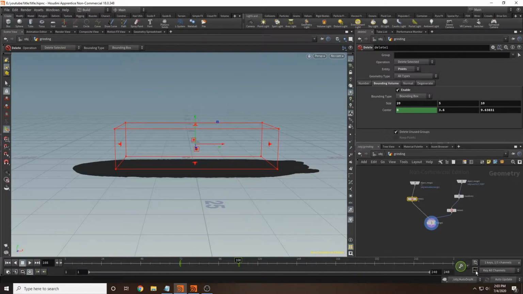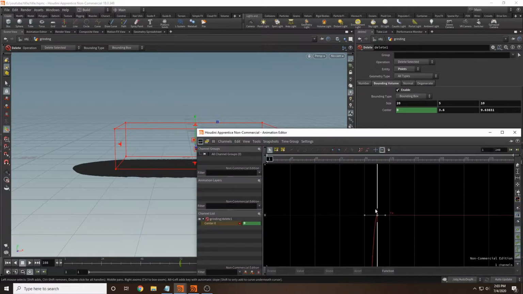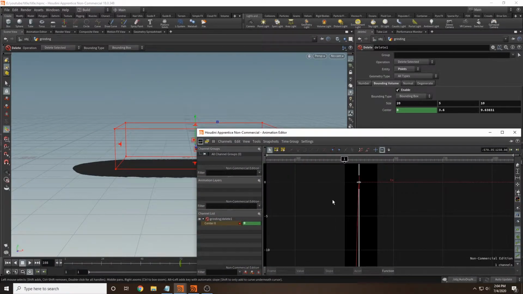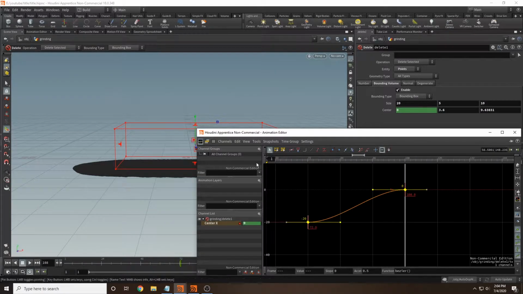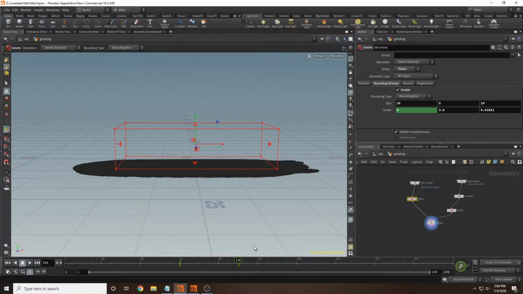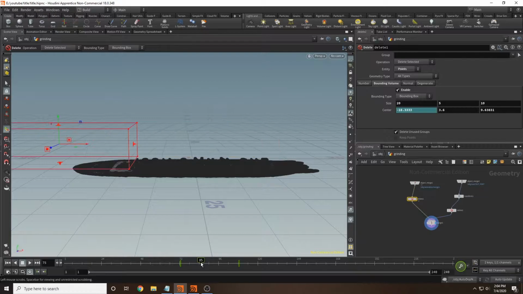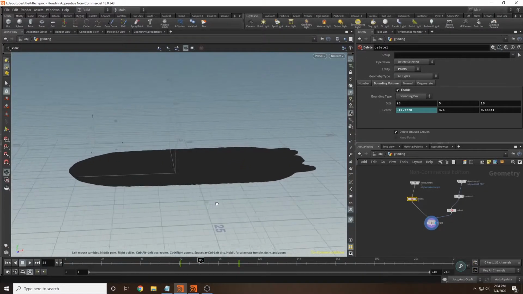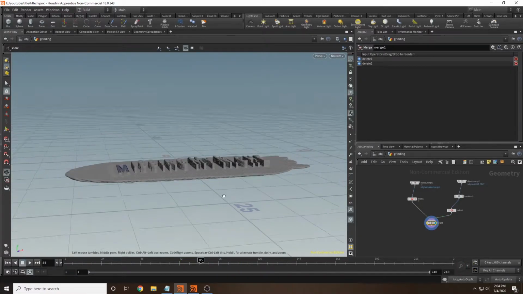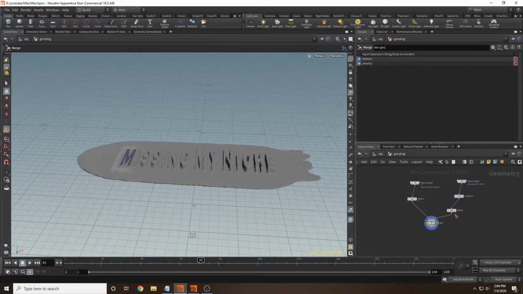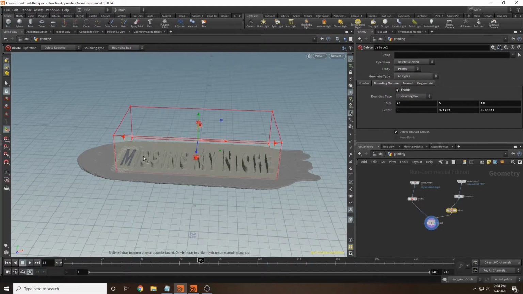I'm gonna hop into my animator editor to make a nice smooth transition so it's not ease in and ease out. I want it to be a straight line. There. So now as it moves across, sorry, my computer's acting real slow today. It'll just sweep across it and delete it. Like so.